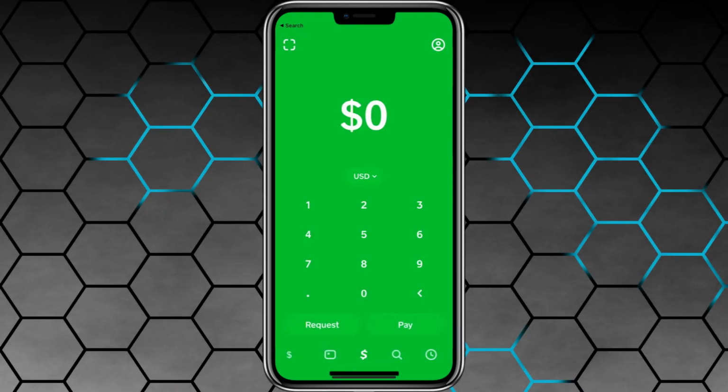Hello everyone! In this video, I'm going to show you how to charge back your money on Cash App. First, open the Cash App on your device. Once the app is open, you'll see the main screen, also called the home screen.